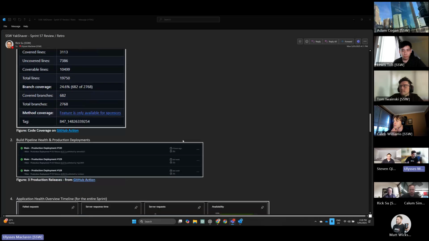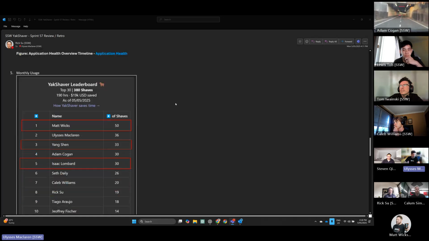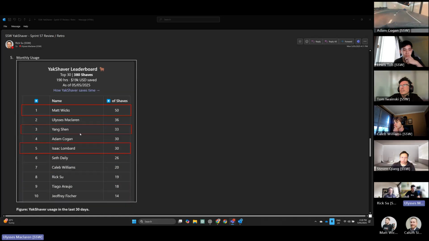So code coverage is about the same. There were 3 production releases. Availability was up the entire time, which is great. That's actually accurate now. That used to always say that. But as we saw from last sprint, that does dip sometimes. So we didn't have any availability problems. These have been looked into. They're mostly just 404s and things not to worry about. We're still investigating why Yang Shen has 33 shaves. She's been away. I think Stephen and I have both asked her, but neither of us has got a response yet.